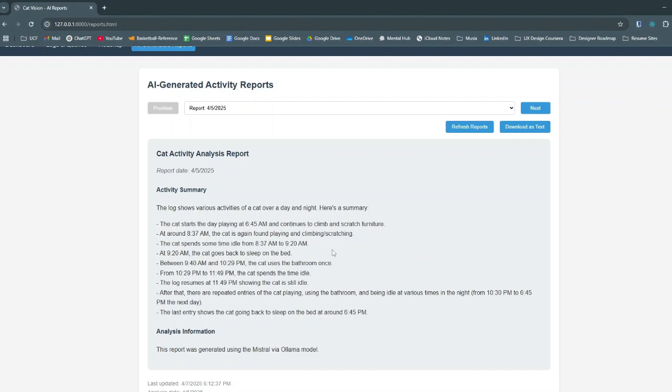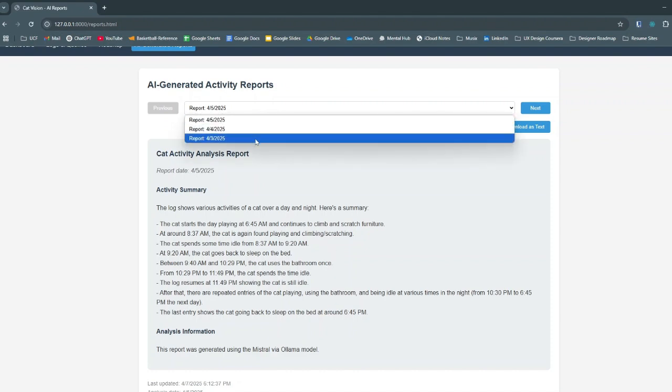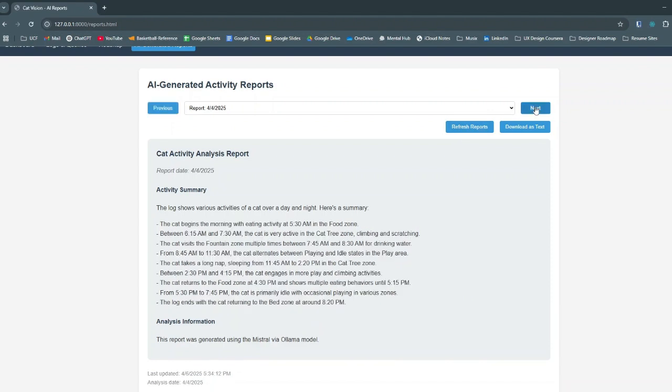This is what the cat did in the afternoon. This is what the cat did in the evening. And yeah, that is essentially it. We also have a drop down here, so you can look at different reports throughout different days. You can also go using these next and previous buttons.